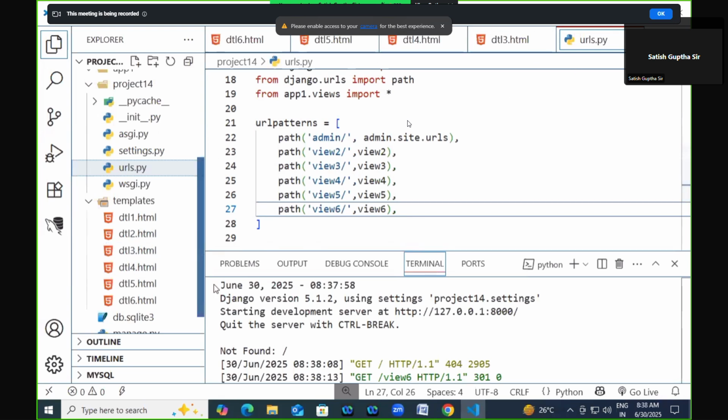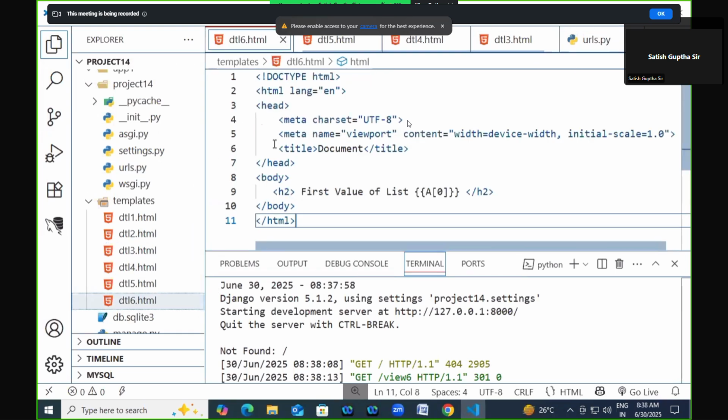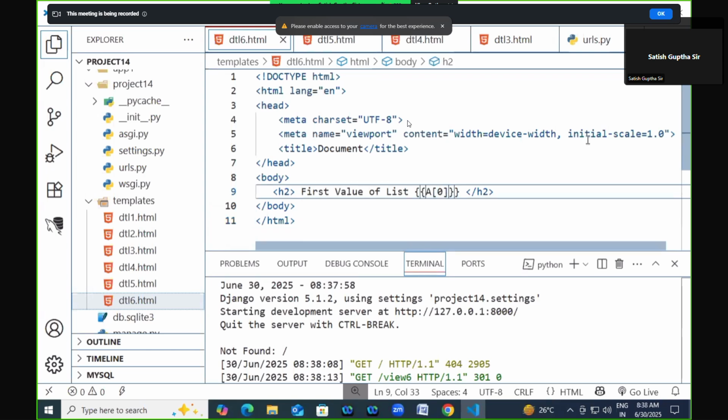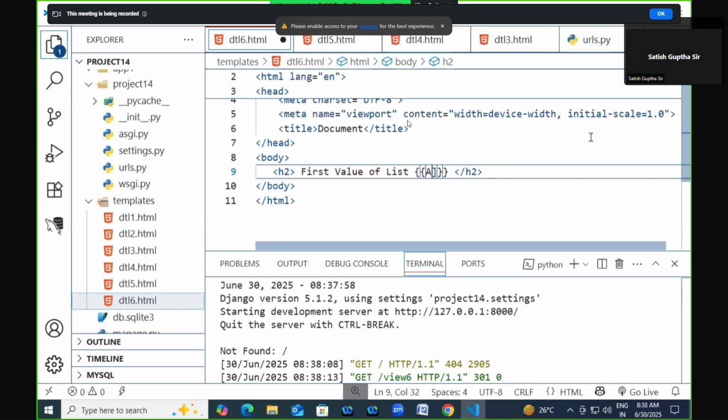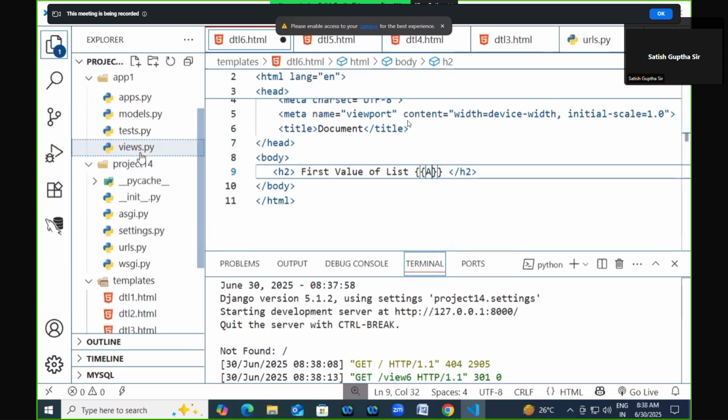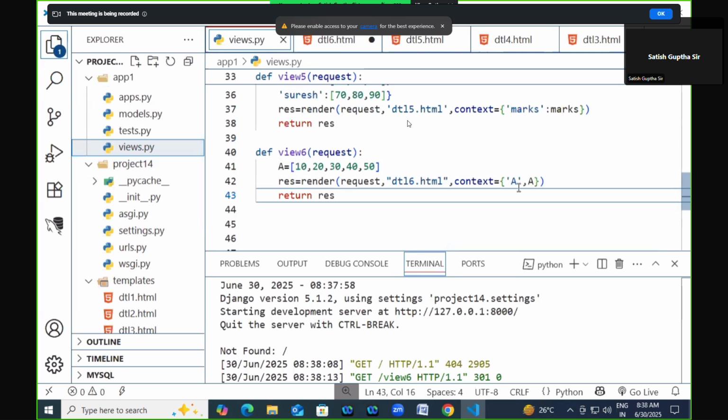Now this is your view, right? This is your template, right? You cannot read a value directly by using what? Index. Directly you cannot give an index. Suppose I just removed this. I have given A colon E. So in views.py, see here, A is a key and A is what here? Value, right?